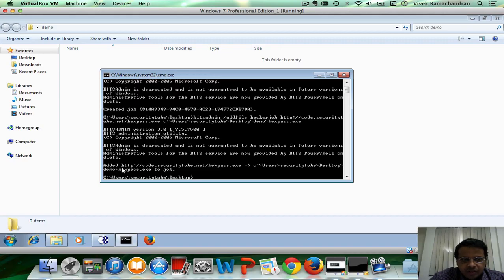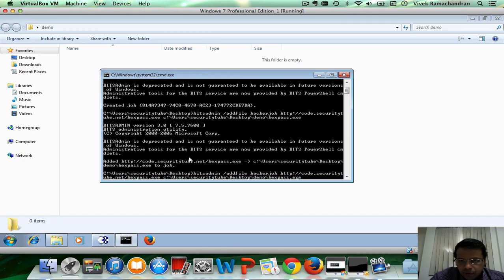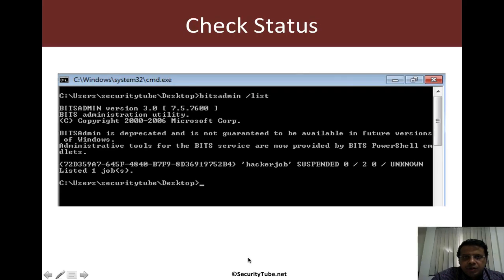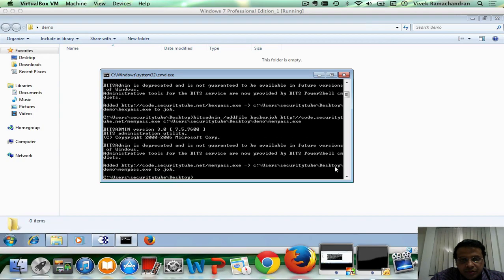So if you notice, it says added the file, and now let me go ahead and add mempass as well. And it confirms that mempass was also added to the job. Fantastic. Now at this point, these files have been added and really the job hasn't started yet. And you can verify this using bitsadmin /list, and it'll actually mention that hacker job is suspended.